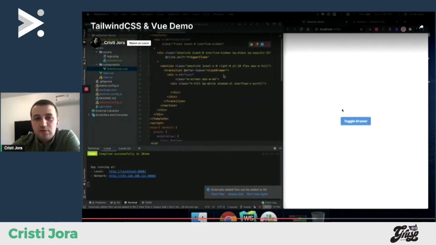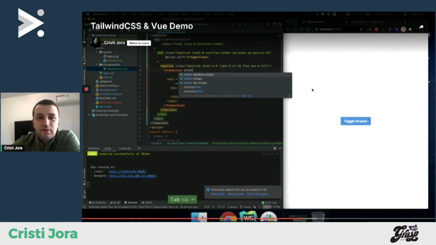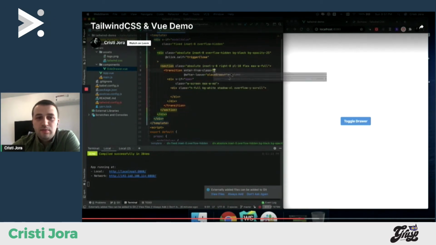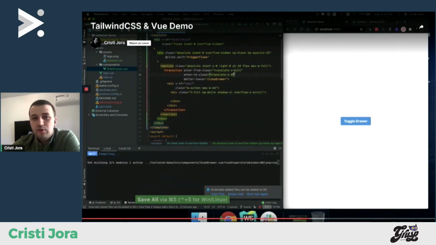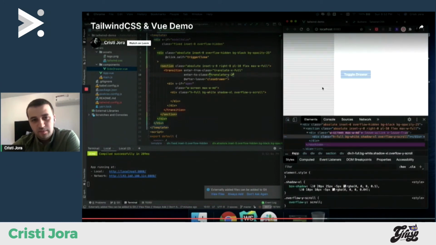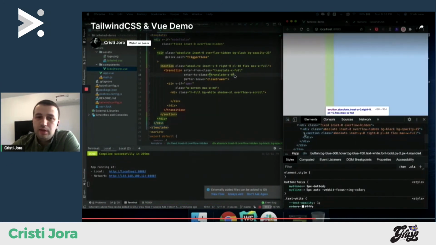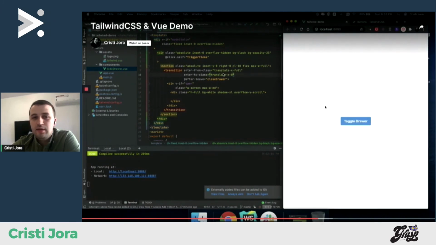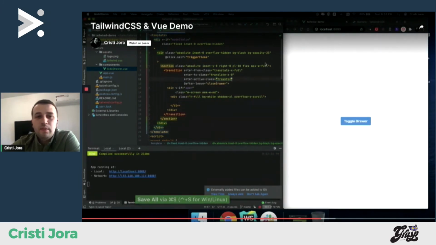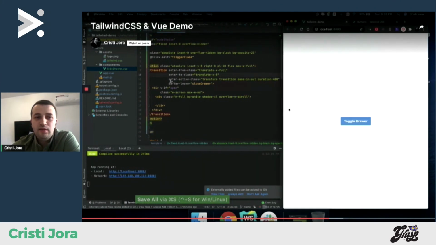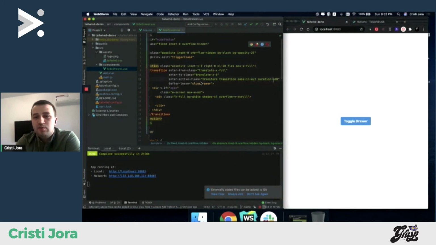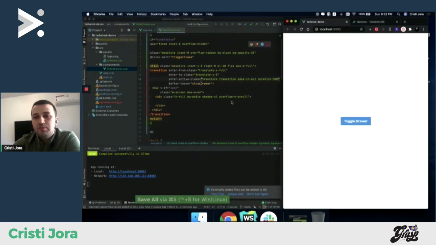So at this point, the side drawer works, but it doesn't really animate. So we add a couple of classes. And here we specify that it should translate from 100% to 0. These are some built-in classes from Tailwind, things like translate-x, which is horizontal, or things like translate-y, which is vertical. Then we have to define the active class, which in Vue.js is the transition class, which is available for the whole transition period.